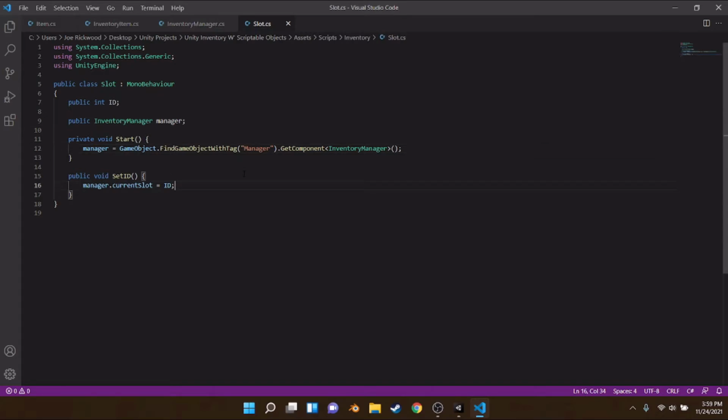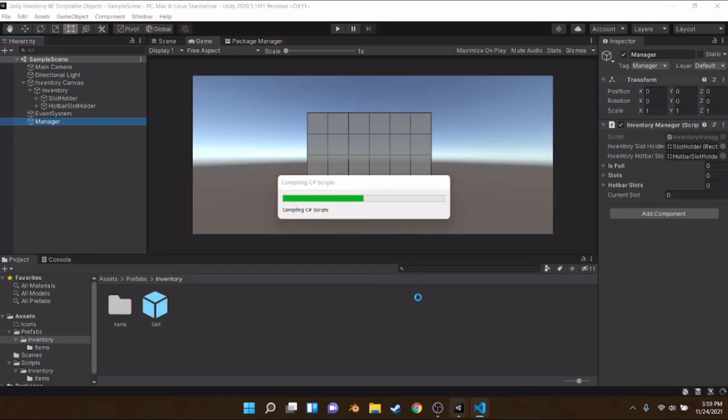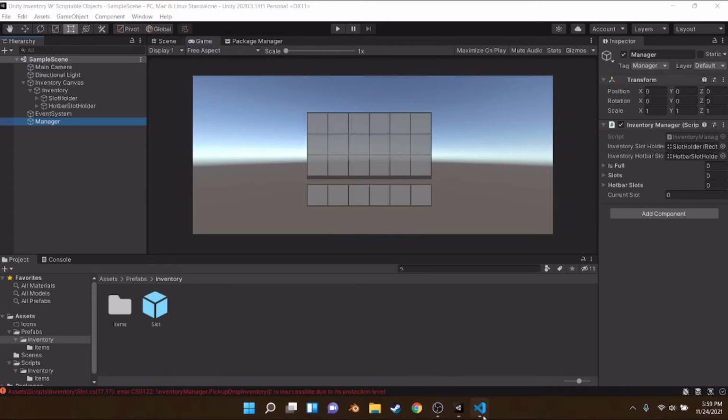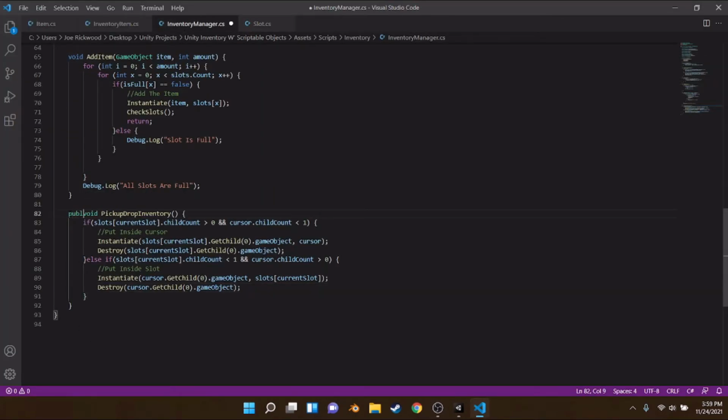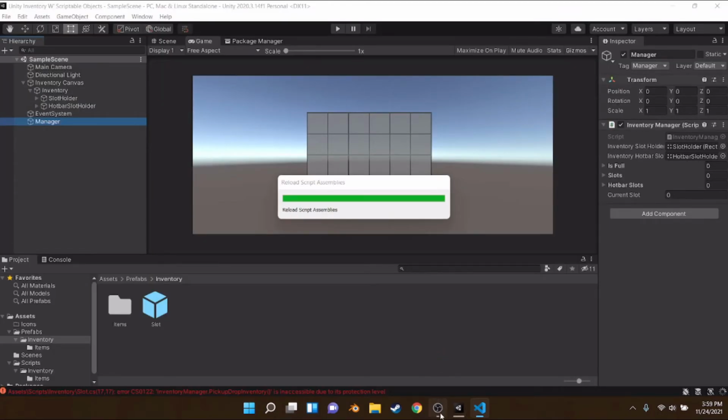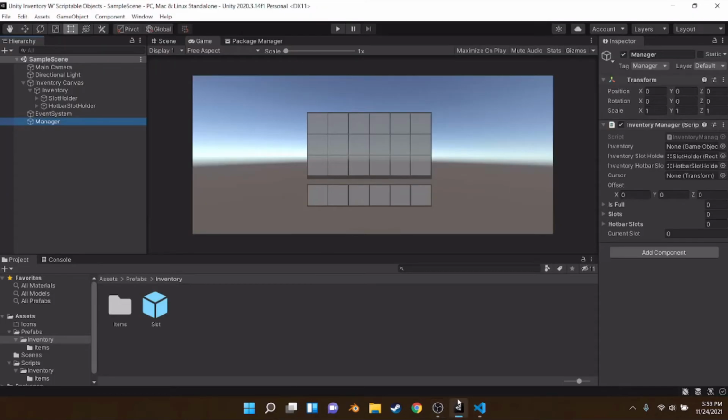And then also inside the set ID, we're also going to go manager, and we're going to call this function. So let's go manager dot pickup drop inventory, and there we go. So if we go back to our manager, we need to make this public. And we have a few things to add now, essentially. Let's add the whole inventory here. There we go. And let's also add the cursor.